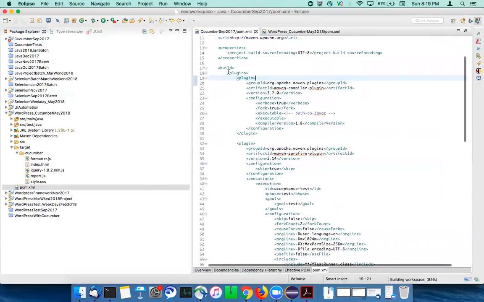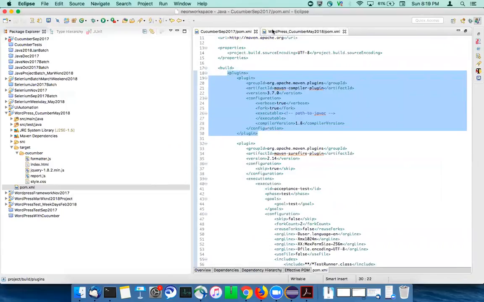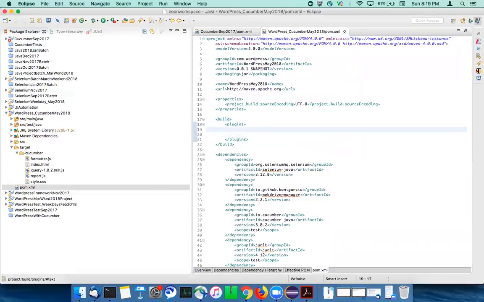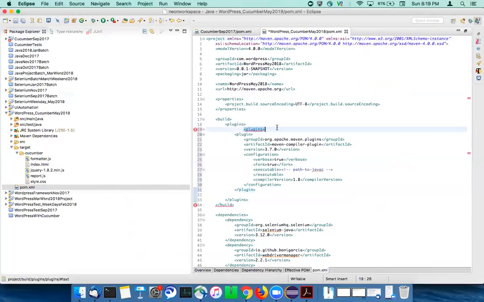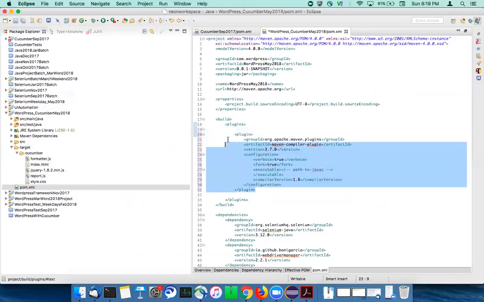So first thing is we need a Java compiler plugin, or you can say the Maven compiler plugin. Here the version is 3.7.0. And the compiler version is 1.8.